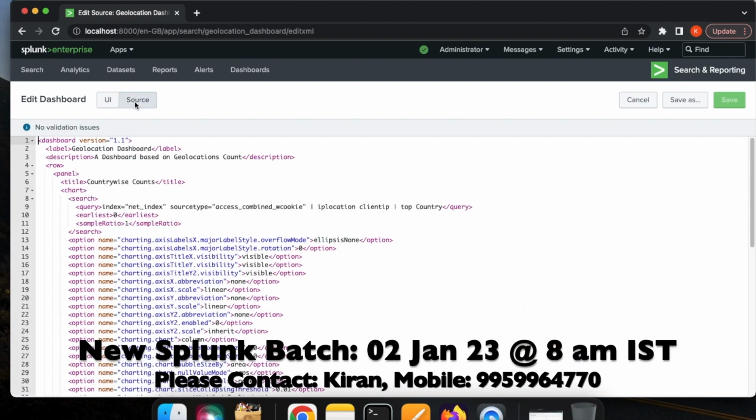If you click on this source button, you will go to the XML code of the particular dashboard. So here what I will do: after the first line, the dashboard version 1.1 line, I will write a search tag. Similarly to how you are seeing it for each panel: this is the start of the first panel, and after the start of the first panel you see the search tag, inside the search tag you see the query tag, and in this query tag you see the actual query. Like this I am also going to put a search tag after the first line. That is the first thing.